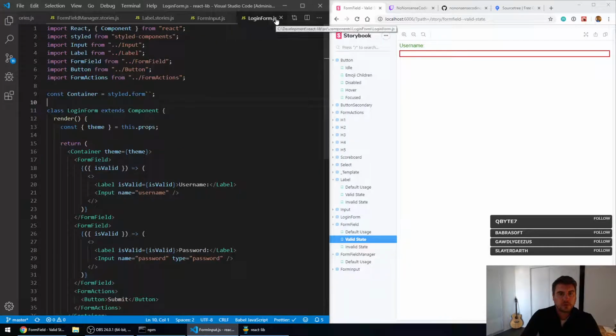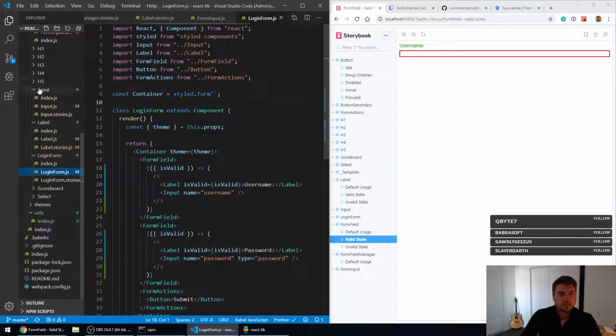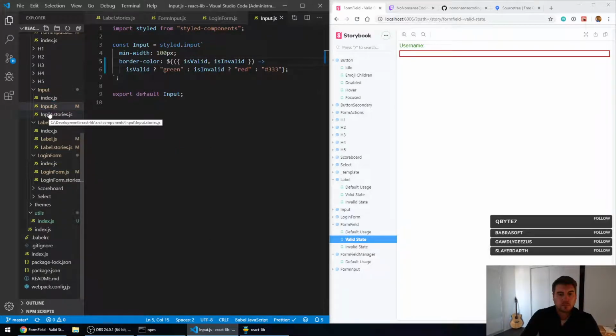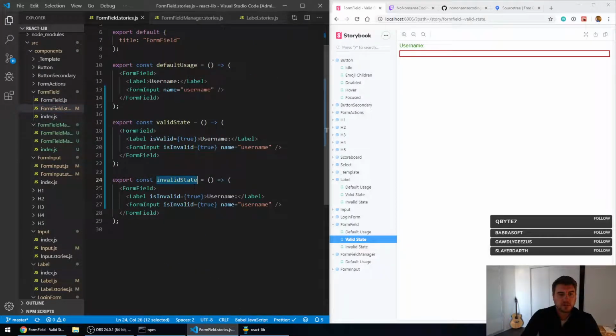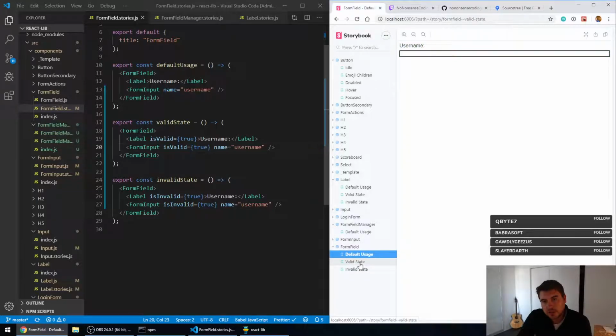And the input form field stories: valid, invalid, is invalid equals true. So I'm passing that in to here. Oh, whoops, just a typo. Is valid equals true. Okay, now they're both green. Default, green, red. Idle, valid, invalid.